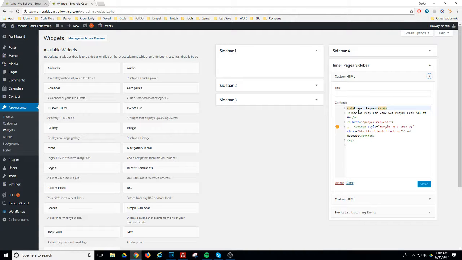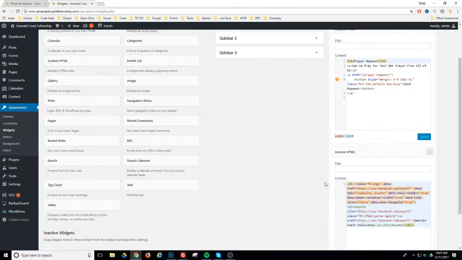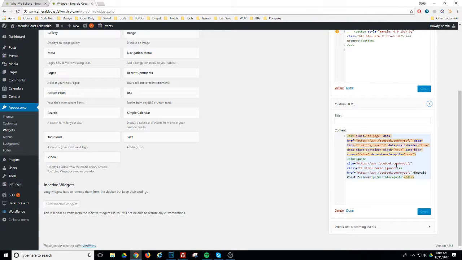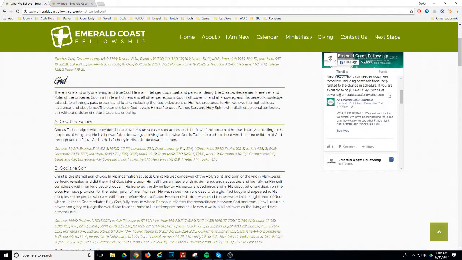You can come in here and edit some of this information if you like. And if you don't feel comfortable doing this, we can certainly help you out with that. The next section would be the Facebook feed. There's really nothing in here that needs to be edited, just because that's pulling straight from your Facebook.